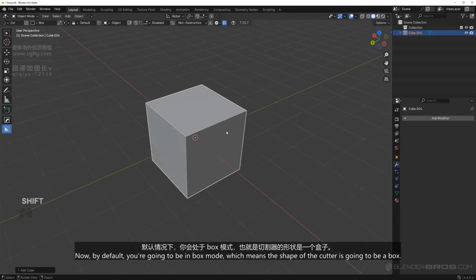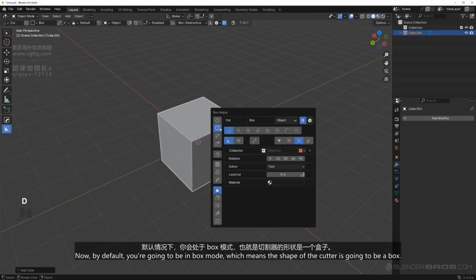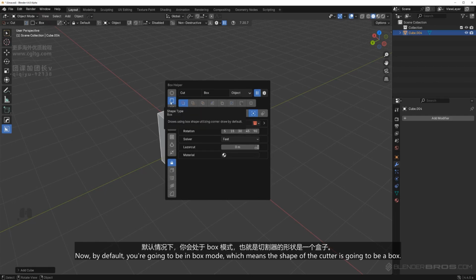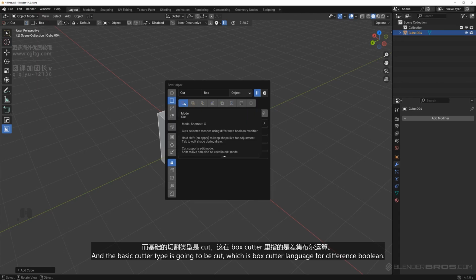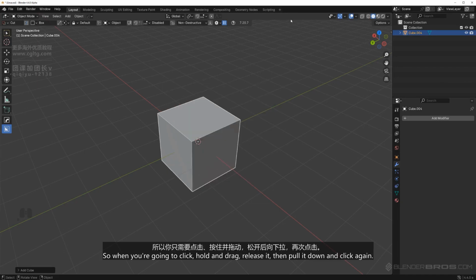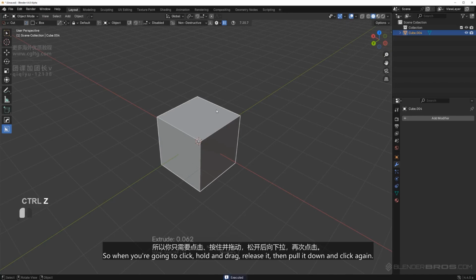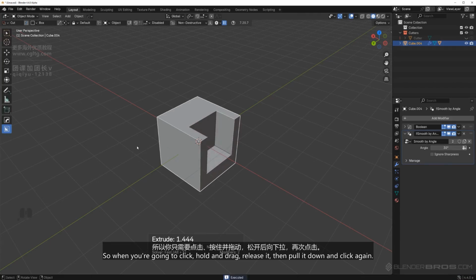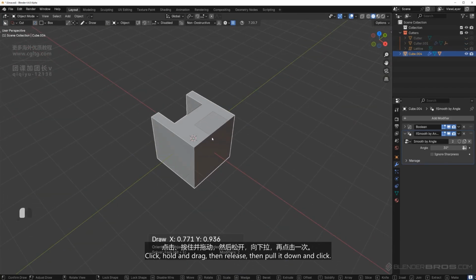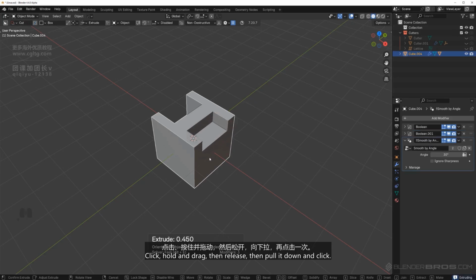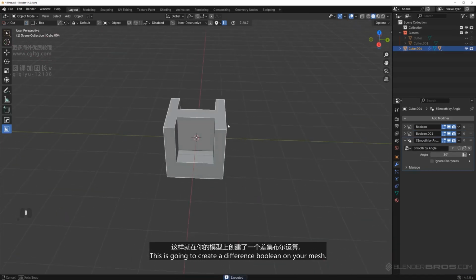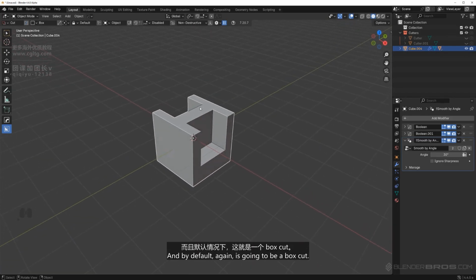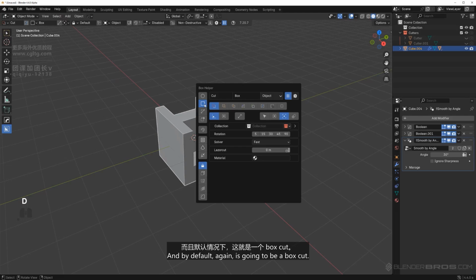It's really easy. By default, you're going to be in box mode, which means the shape of the cutter is going to be a box. And the basic cutter type is going to be cut, which is Boxcutter language for difference boolean. So you click, hold and drag, release it, then pull it down and click. This is going to create a difference boolean on your mesh, and by default, again, it's going to be a box cut.